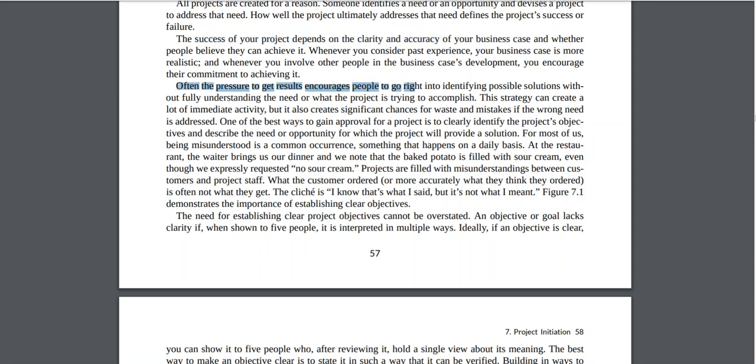Okay, this is something that we've experienced ourselves. Often the pressure to get results encourages people to go right into identifying the solutions without understanding the need, okay? And that's why I keep pulling the reins on you guys, because I know you know the solutions. I know you have amazing, wonderful ideas, but we still need to fully understand the need. And that's what we've been taking more and more time to do as we're getting more client information and immersing ourselves deeper in our client's organization, okay?